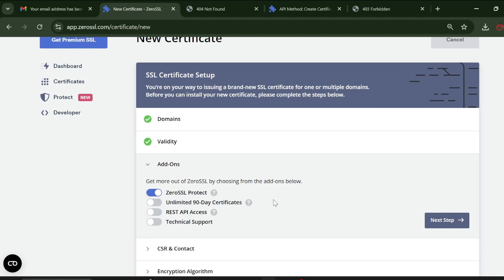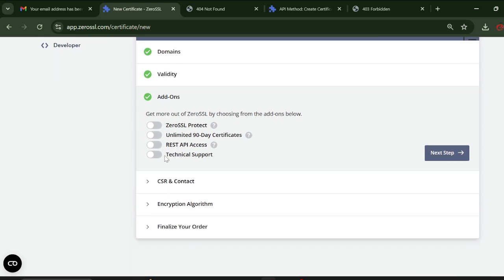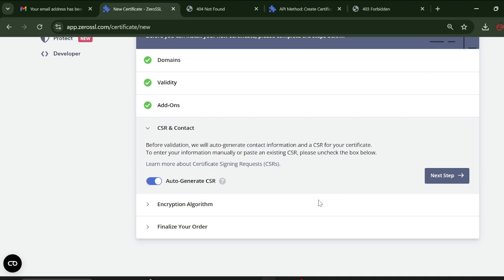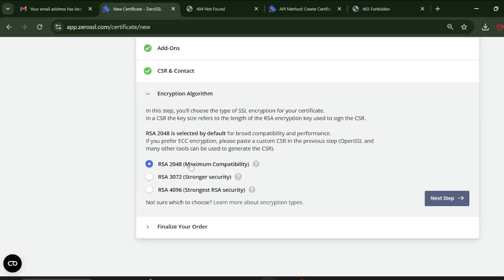If it is selected, you would go to the paid page, but since this is free, I disable this because I didn't add any add-ons. Then go to the next step. Then generate CSR is selected by default. Then next. Then it is selected by default. Then next.